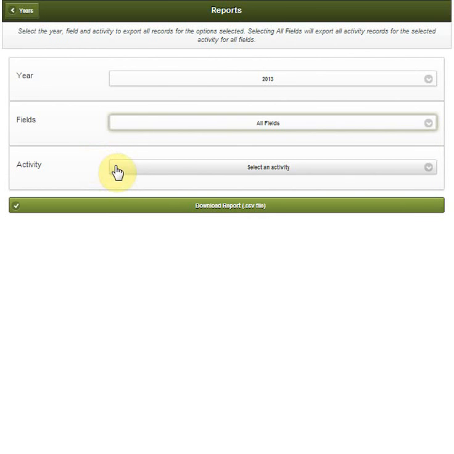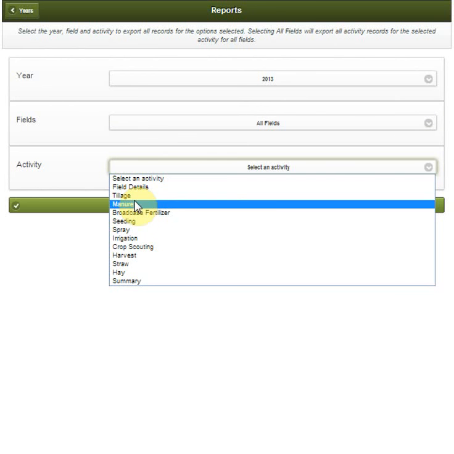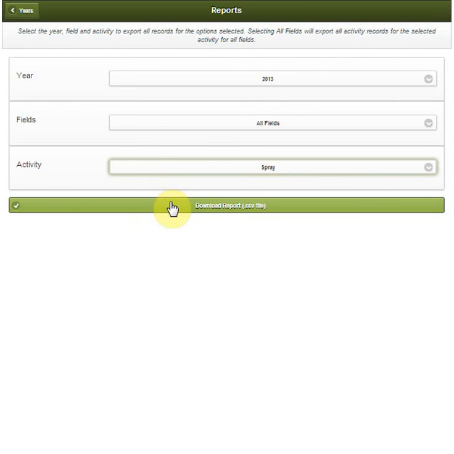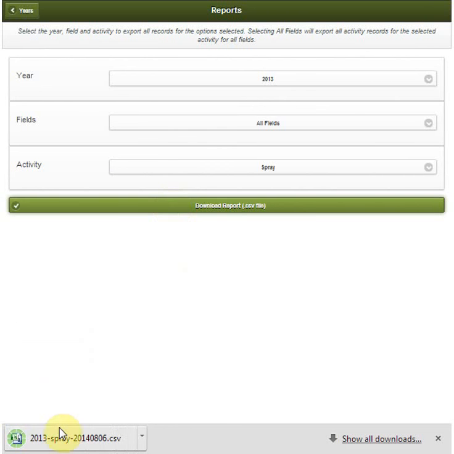Then the activity. You have to select an activity, and the reason for that is that the information is exported to Excel. And so in order for the columns to line up, it can only export one activity. So if I export spray and download report, you'll see that the Excel file is generated here. Now when you open that, you'll see that it exported all of the information for spray, all fields in 2013.